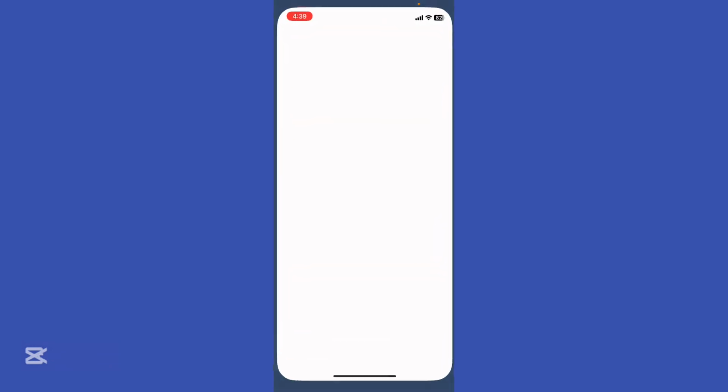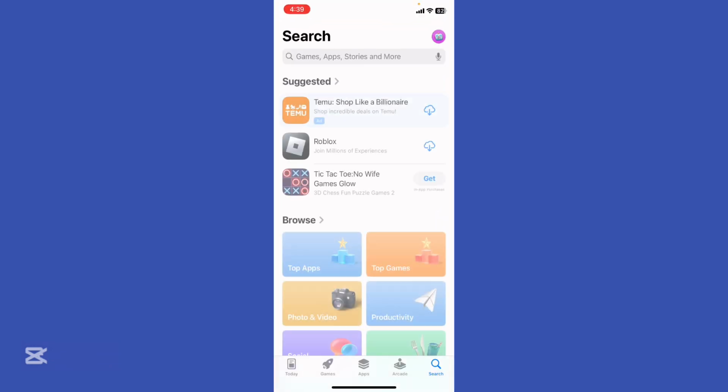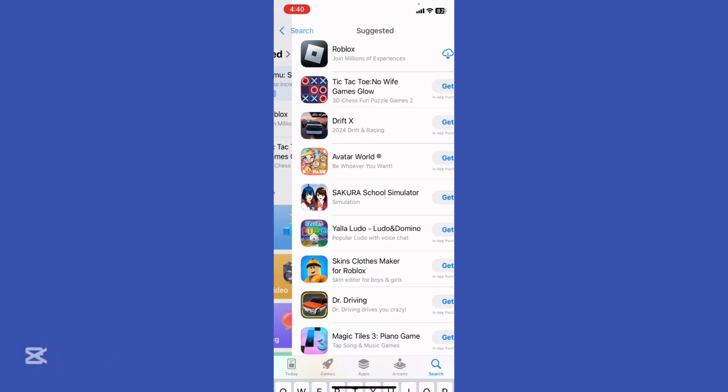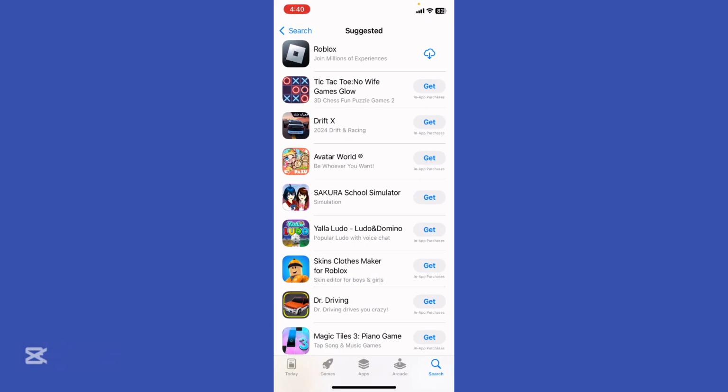So go ahead to your App Store or Google Play in order to recover them individually. If you have specific apps that you want to recover, just go ahead and look it up and download it again.